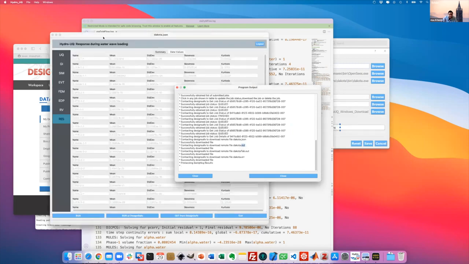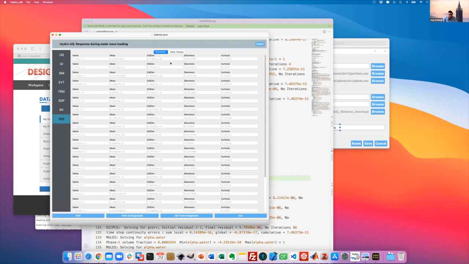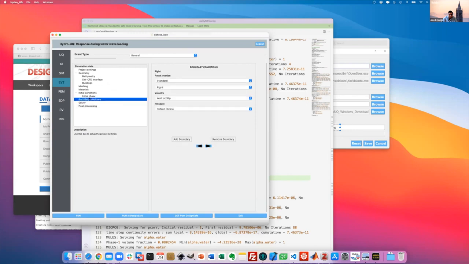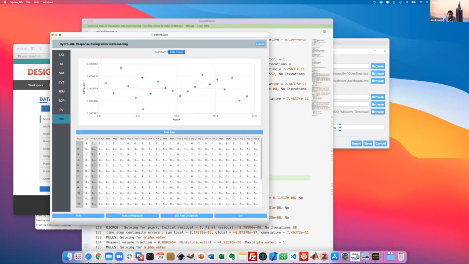So let's go back to the HydroUQ. We were able to populate these results and get some numbers in here, right? So we're able to do something in here. But if you go to EVT now in the boundary conditions, you see that, yeah, this was a bit of an error. It was not able to select the right boundary condition here because we did not allow it to find these files. So that's one thing that we need to think about.